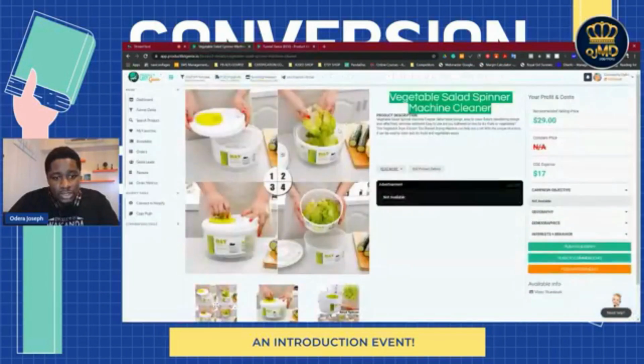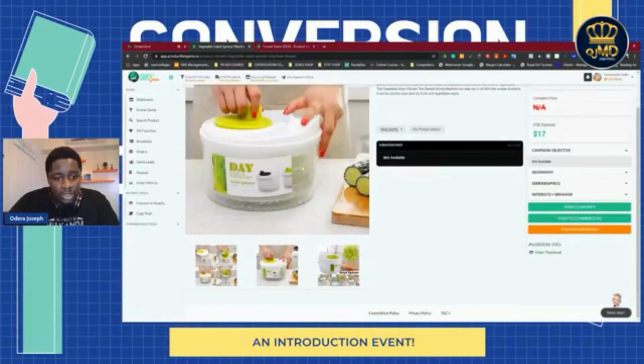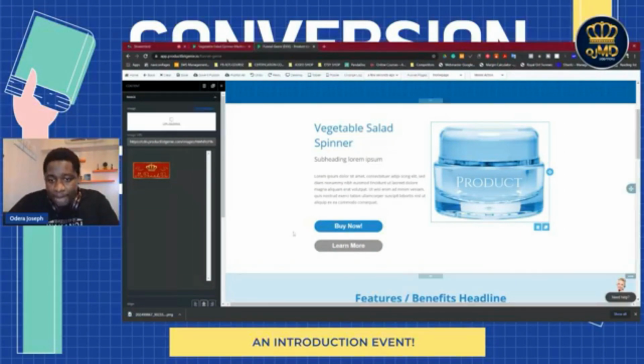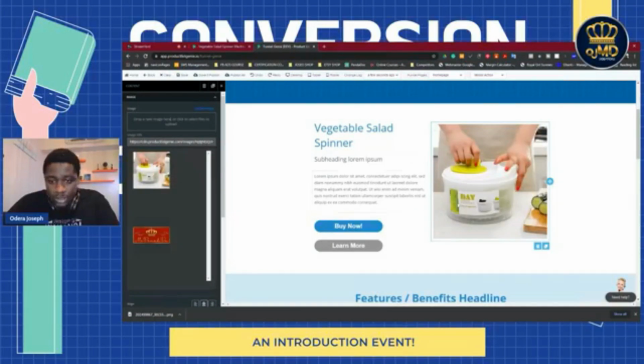And the next thing you want to do is the image of the product. You can download the image from the funnel itself, and then you can just go ahead and upload the image right here from your PC as well. Okay, so just wait for it to upload. Okay, and then you have the whole thing here.